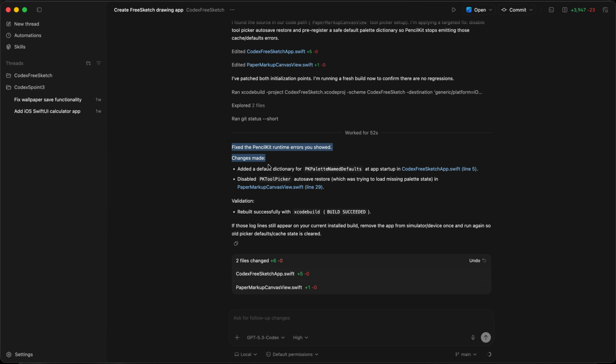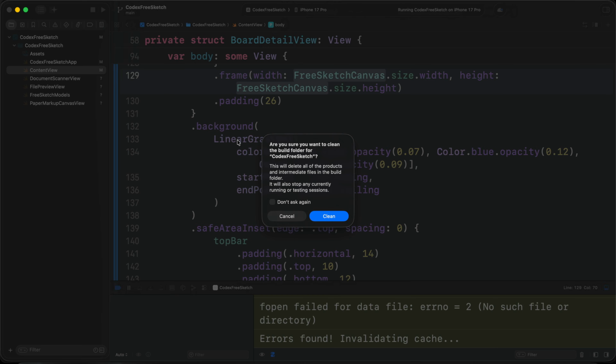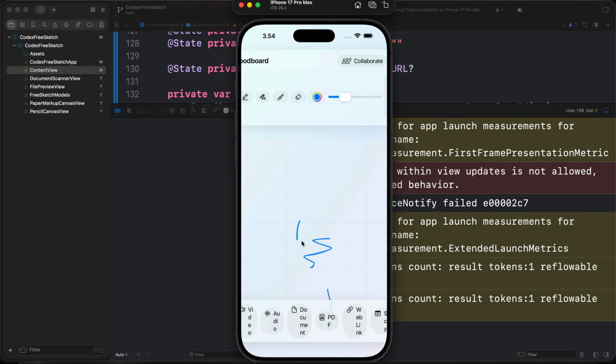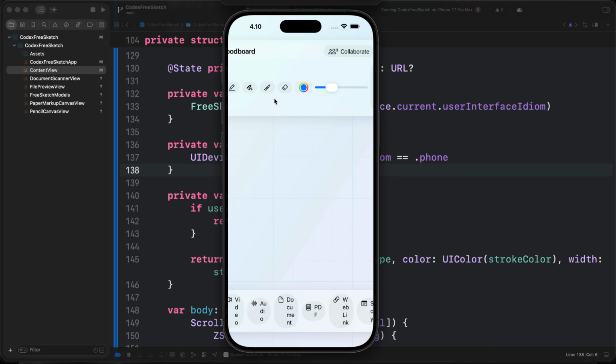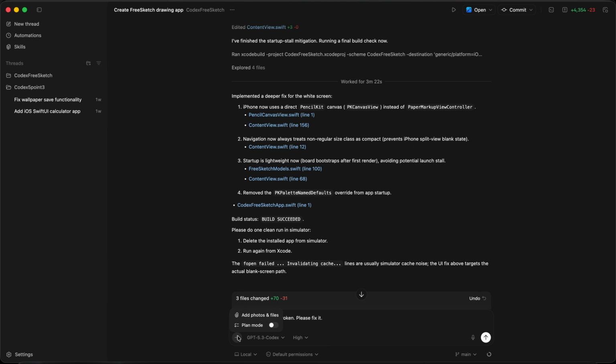So over here, it has now fixed the errors. I'll go to Xcode and check it. Let's clean the build folder and run it again. The UI is broken, so I'll take a screenshot here and ask the model to fix it. I will attach the image.